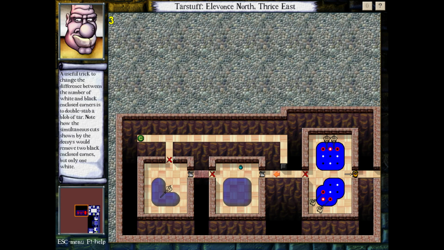A useful trick to change the difference between the number of white and black enclosed corners is to double stab a blob of tar. Note how the simultaneous cuts shown by the decoys remove 2 black enclosed corners, but only 1 white. Yes, so we have 2 cuts here, and this removes 3. So the Tarstuff gate makes its appearance, of course.